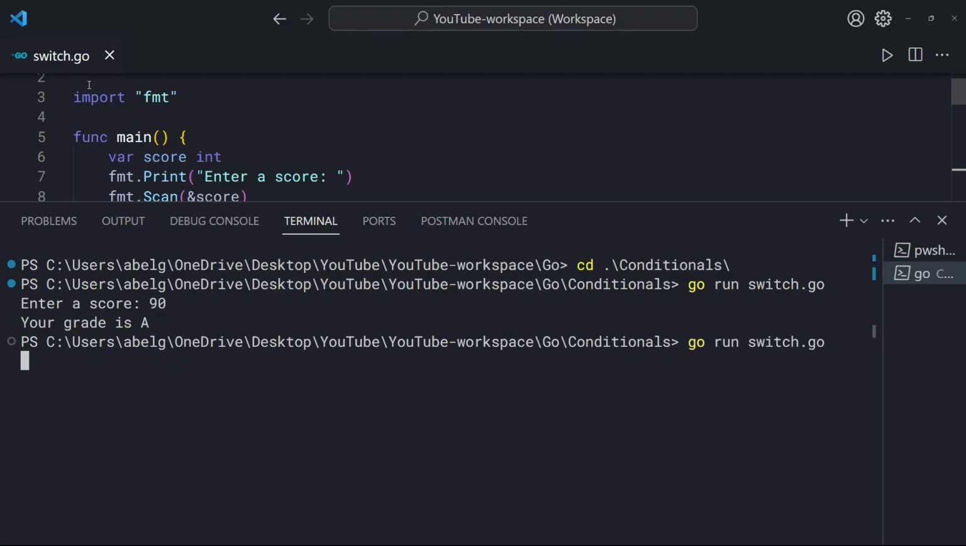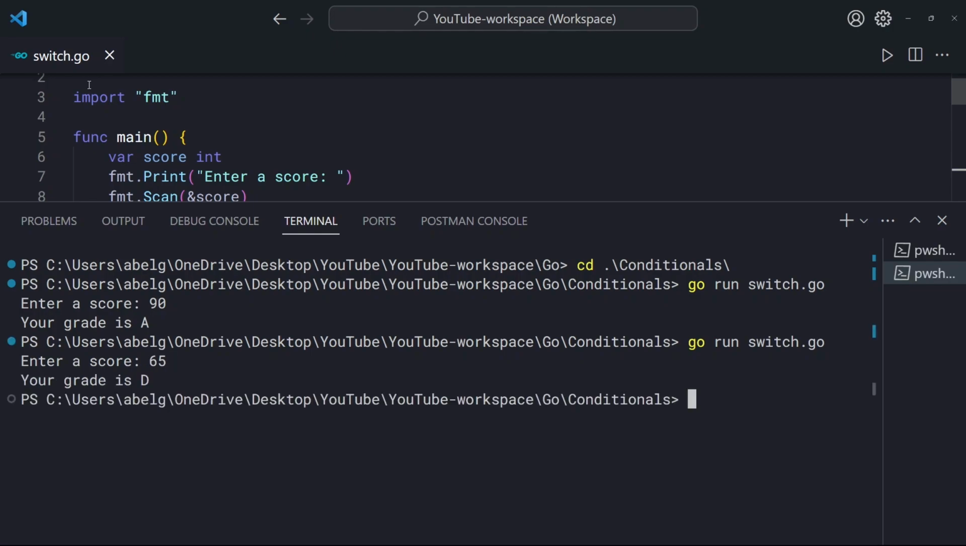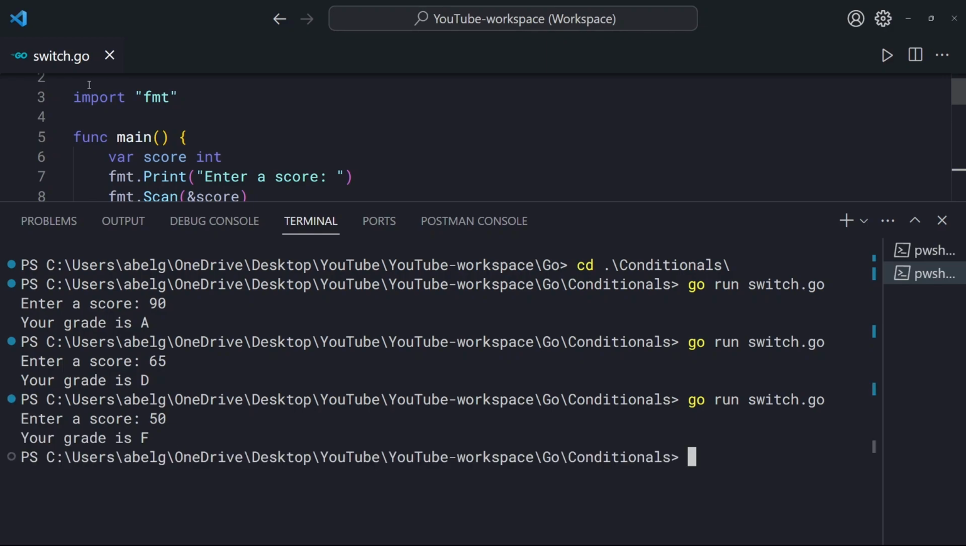We can run it again and give it, let's say, 65. It says your grade is D. And finally, let's give it a score less than 60. Let's put in 50 and press enter. It tells us that our grade is an F.